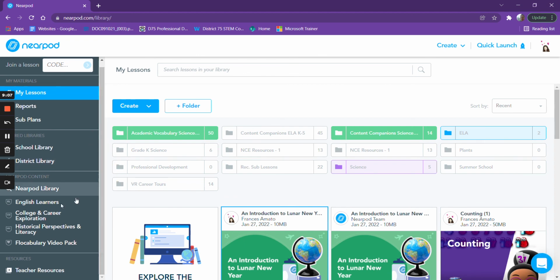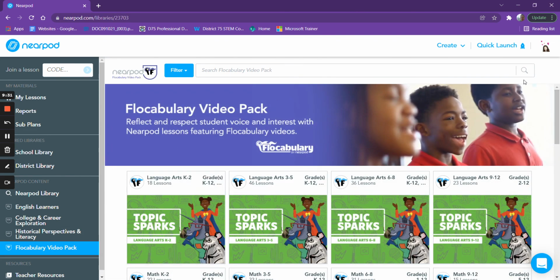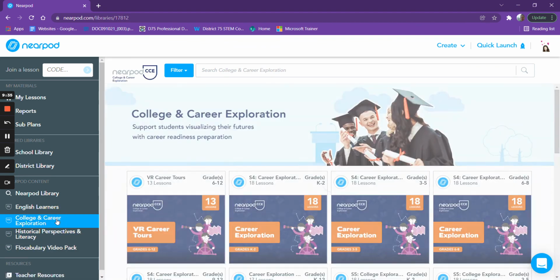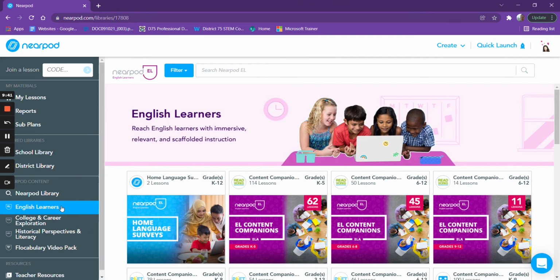Also on the left scroll bar, if you're looking for Nearpod content, they do have these quick links to the English Language Learners Library, the College and Career Exploration Library, Historical Perspectives and Literacy Library, and the Vocabulary Video Pack. So these are also things that you could go through to find some of the lesson content that is given to us through Nearpod and is pre-made for us to use. So there are several different ways to find lessons.